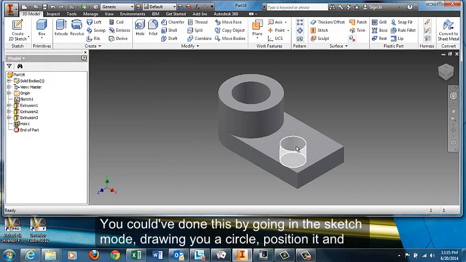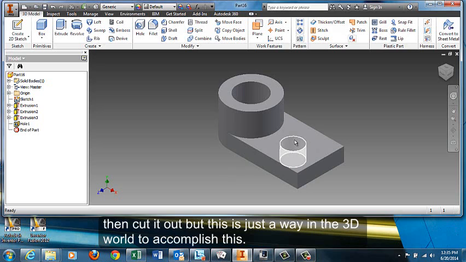You could have done this by going in the sketch mode, drawing a circle, positioning it, and then cutting it out. But this is just a way in the 3D world to accomplish this.